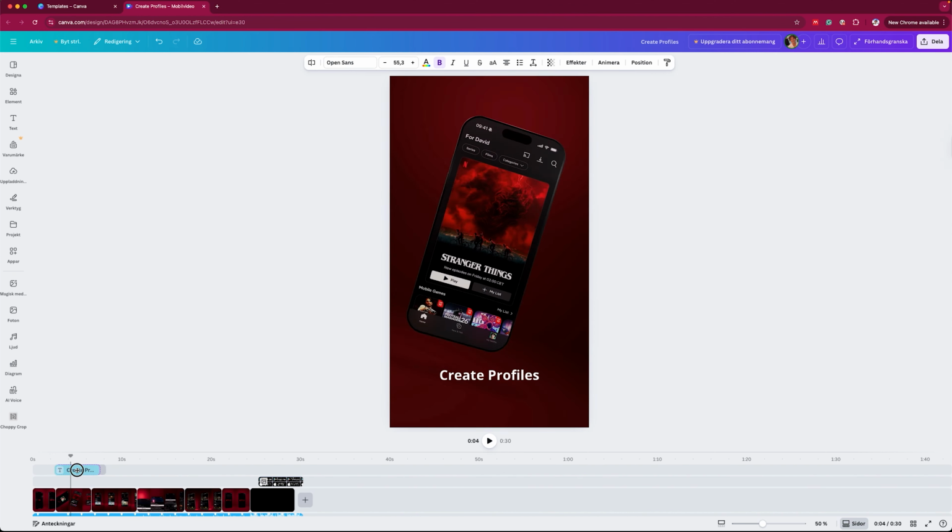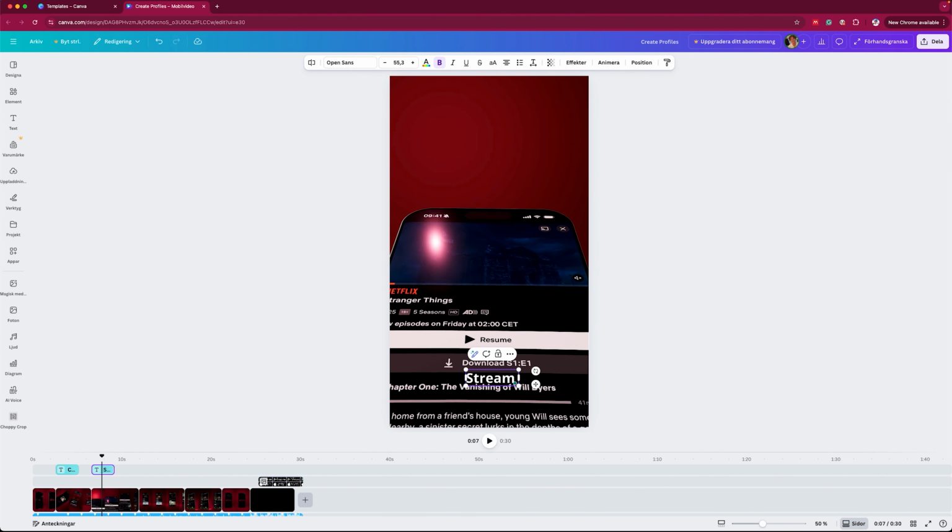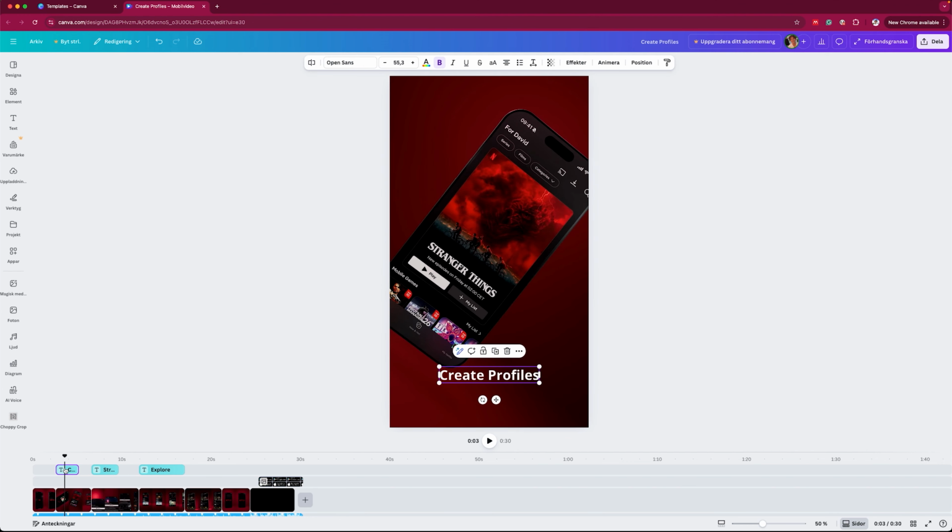Then I add some text. You can describe different features or sections of the app in each clip. Then I add some simple animations to make it feel more dynamic.